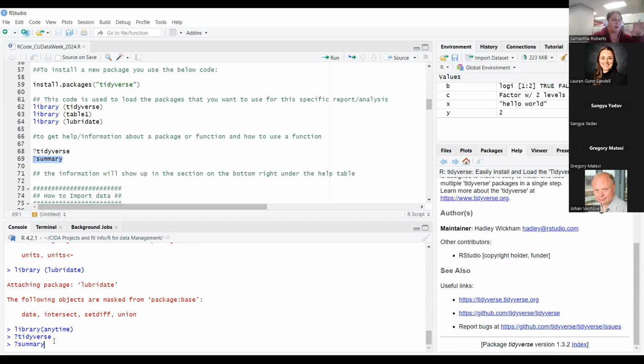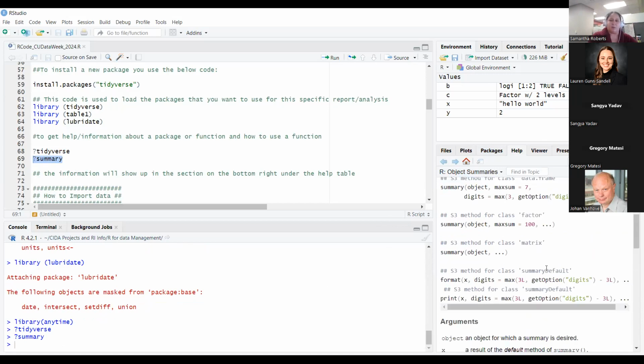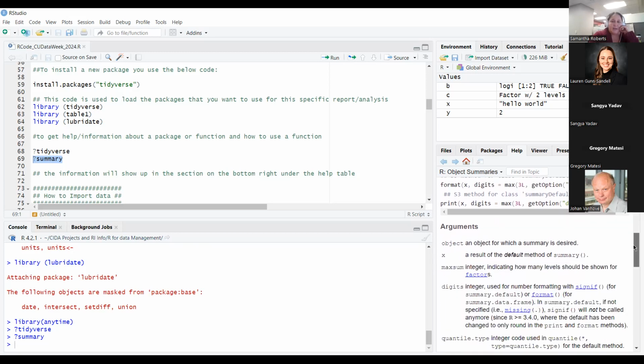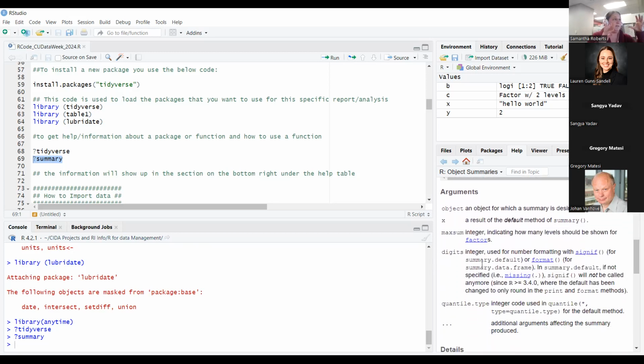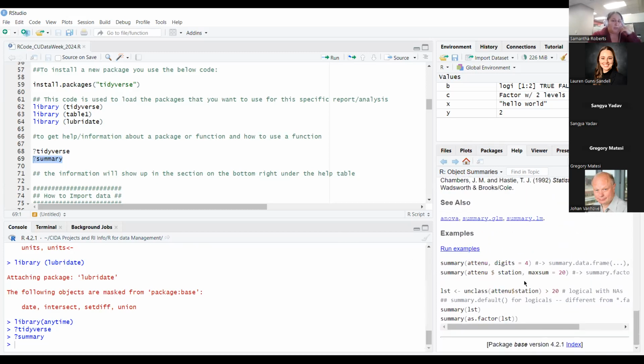Summary is a function that we're going to use later. So this is basically saying what it is. This is just a generic function to produce result summaries of different variables or even models. And the great thing about this over here is that if you're like, I don't know how to do it, or I don't know how to use it, they give you examples. They give you all the arguments within the function that you could give values to, as well as what the default is. And again, a lot of examples at the bottom.